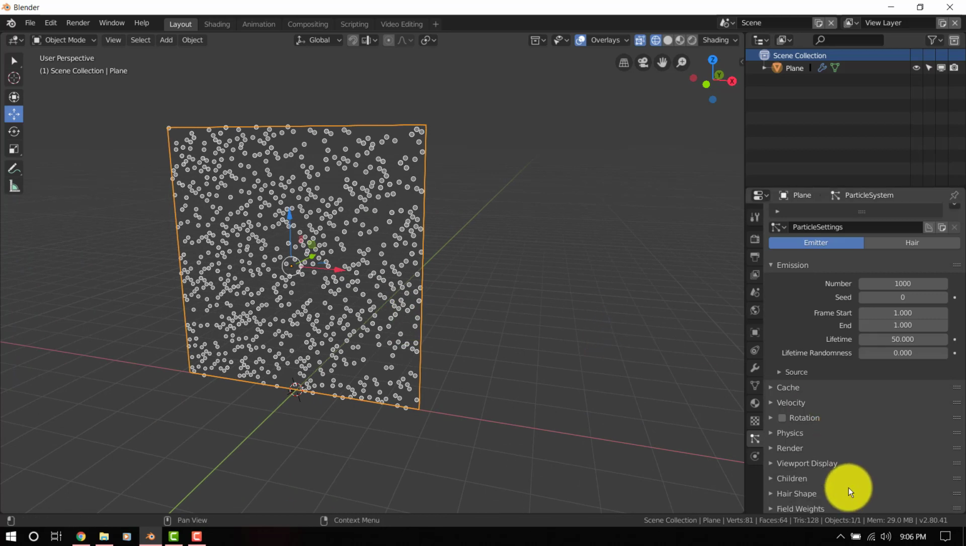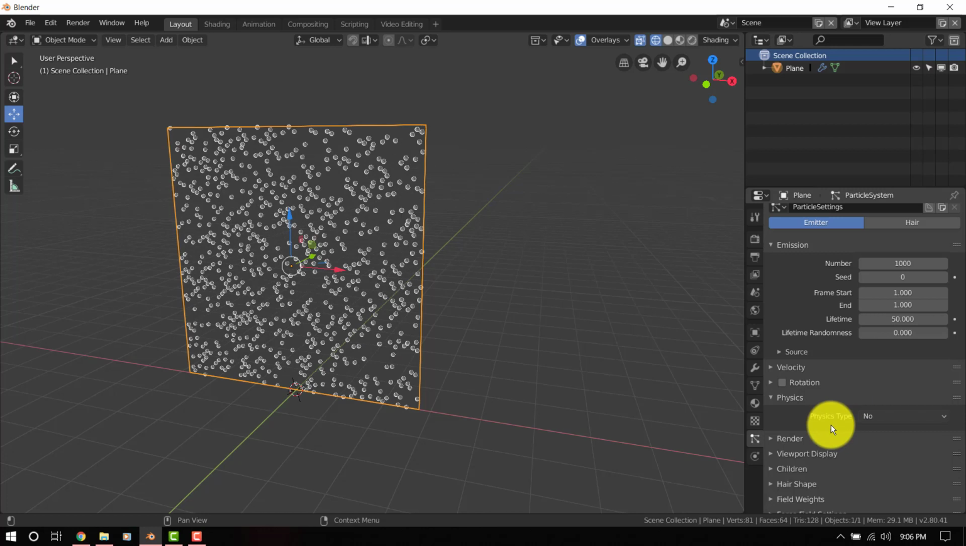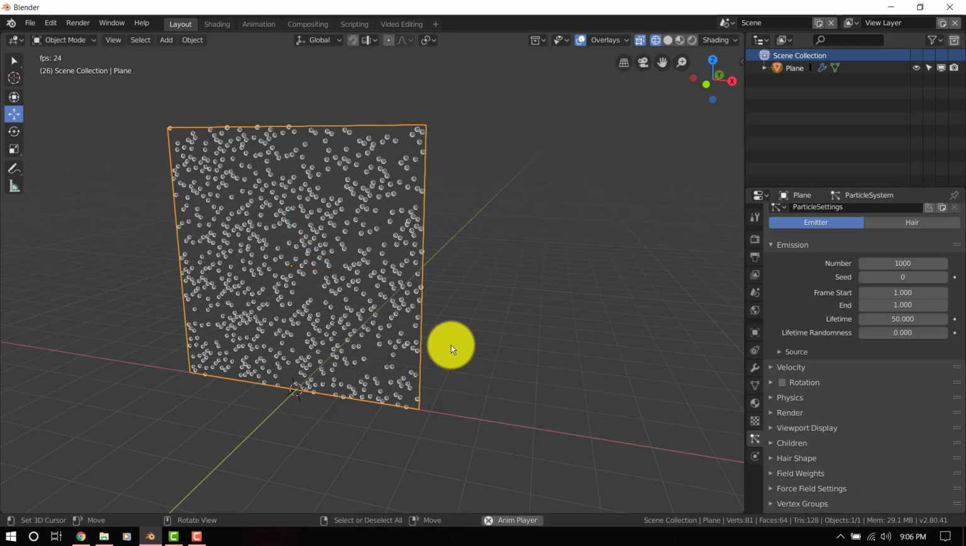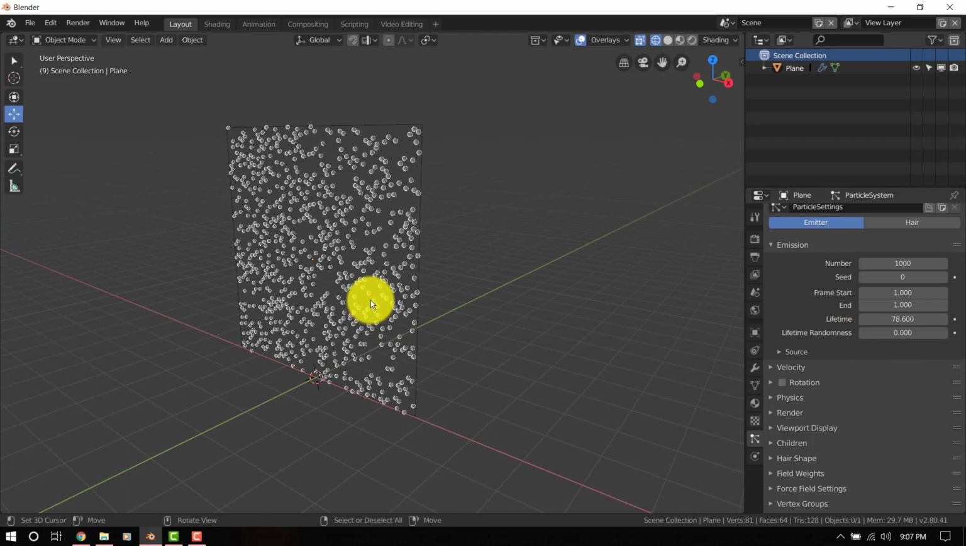Okay, next we need to go to the Physics tab and turn off the physics. So right now these are just mere particles, they don't have any attributes to them or any motion. And we can also increase the lifetime in case we have animation and we want to use this. So this is basically like hair particles, but it's not moving.